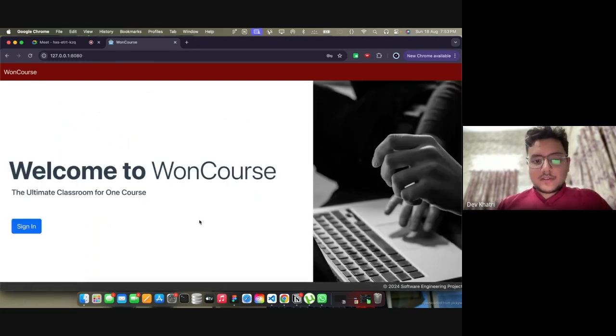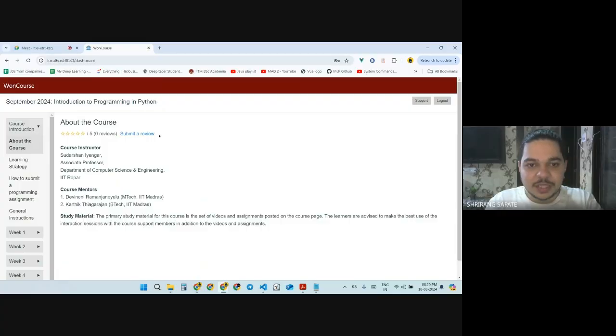Now I'll give the floor to Sriram to explain the GenAI features of our app. Thank you, Dave, for the brief explanation. Now let's move ahead with the GenAI features. We have built three GenAI features, basically three chatbots based on the RAG architecture.